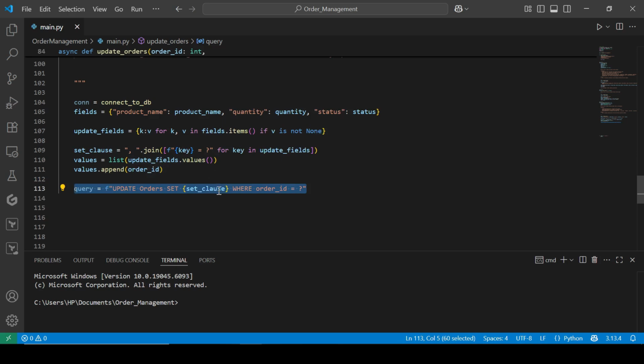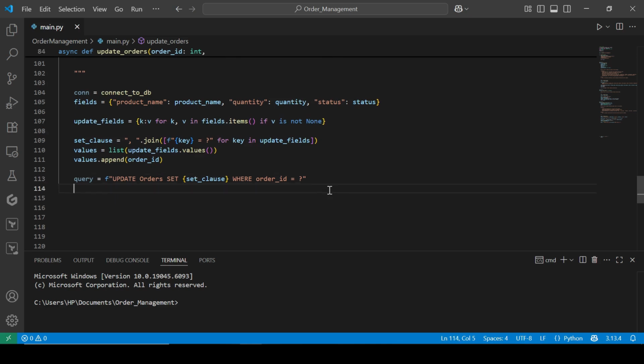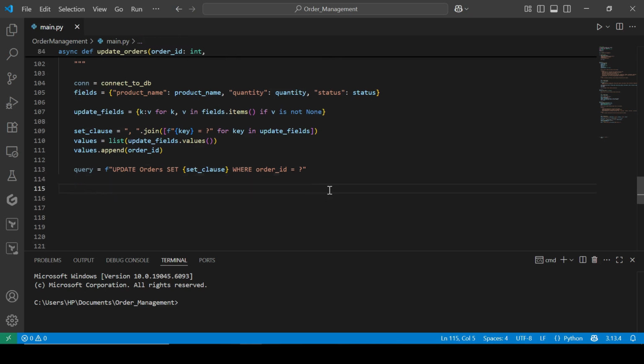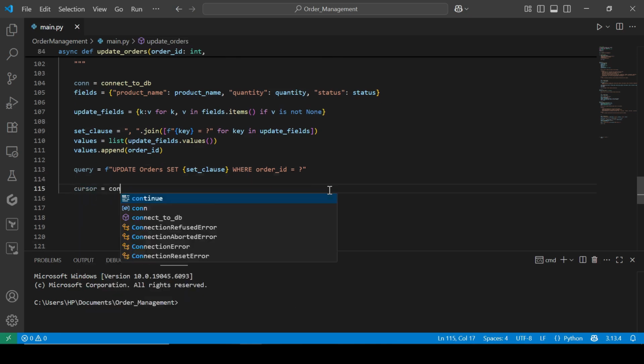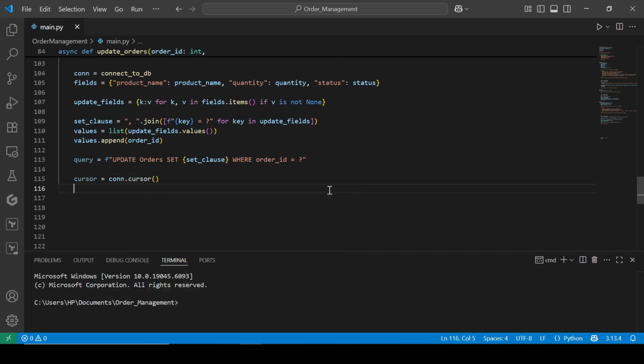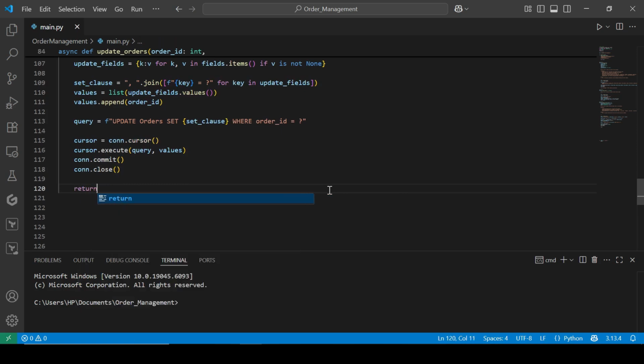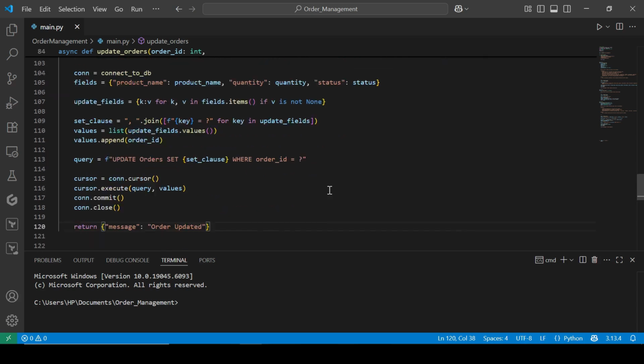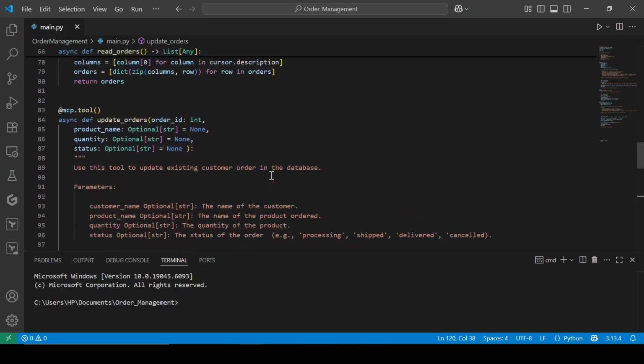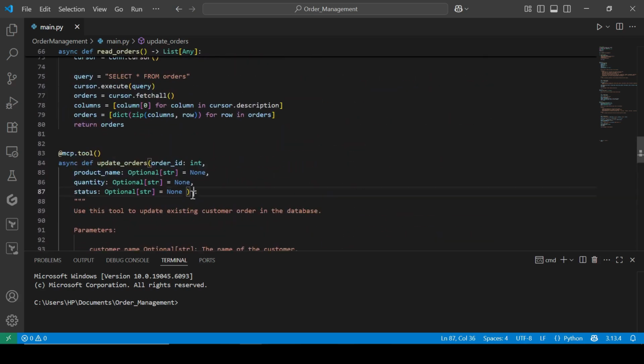Where we pass in the set clause, and we're going to do the connect.cursor. Then we can do cursor.execute by passing the query and the values. After then we're going to return a message. Okay, so we say order has been updated. Here we're going to change this to dict, which is our type int.